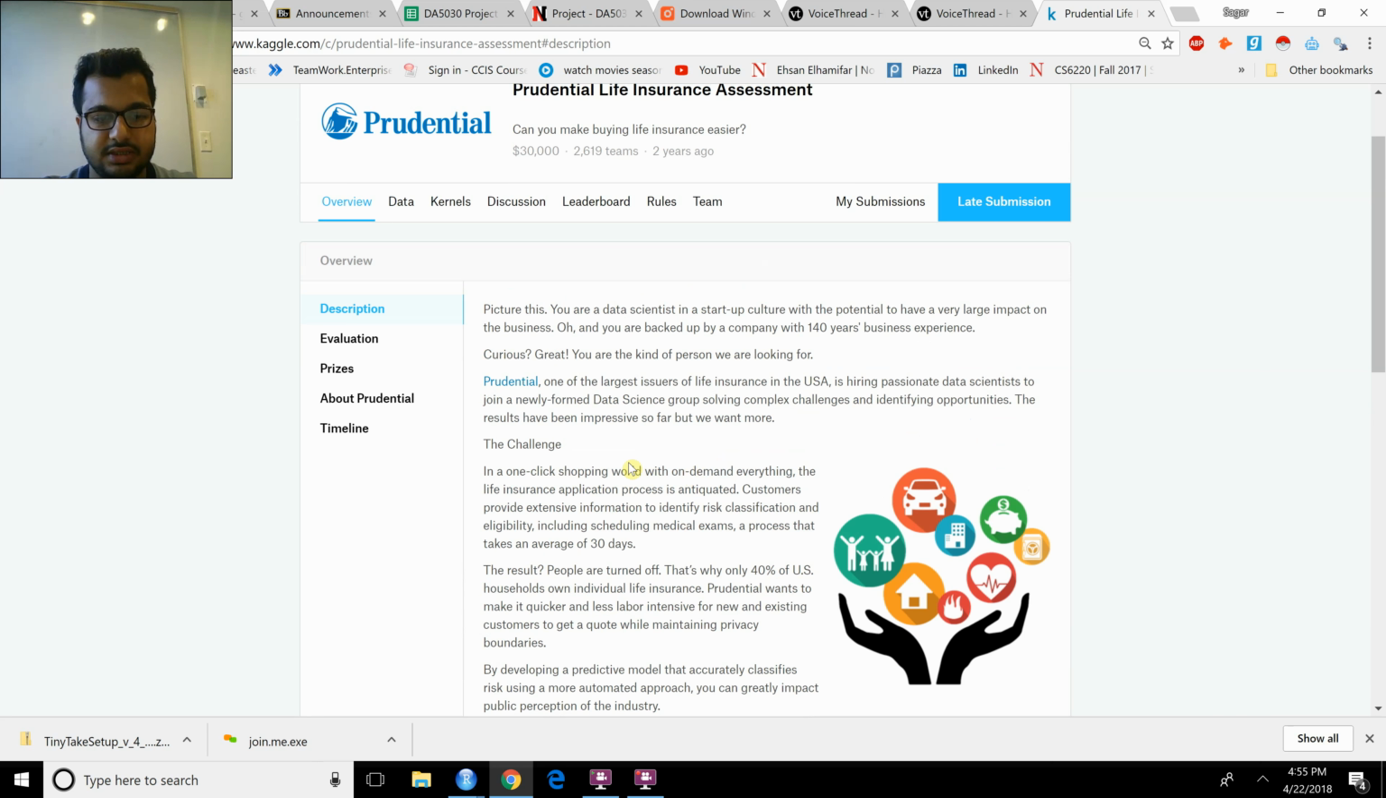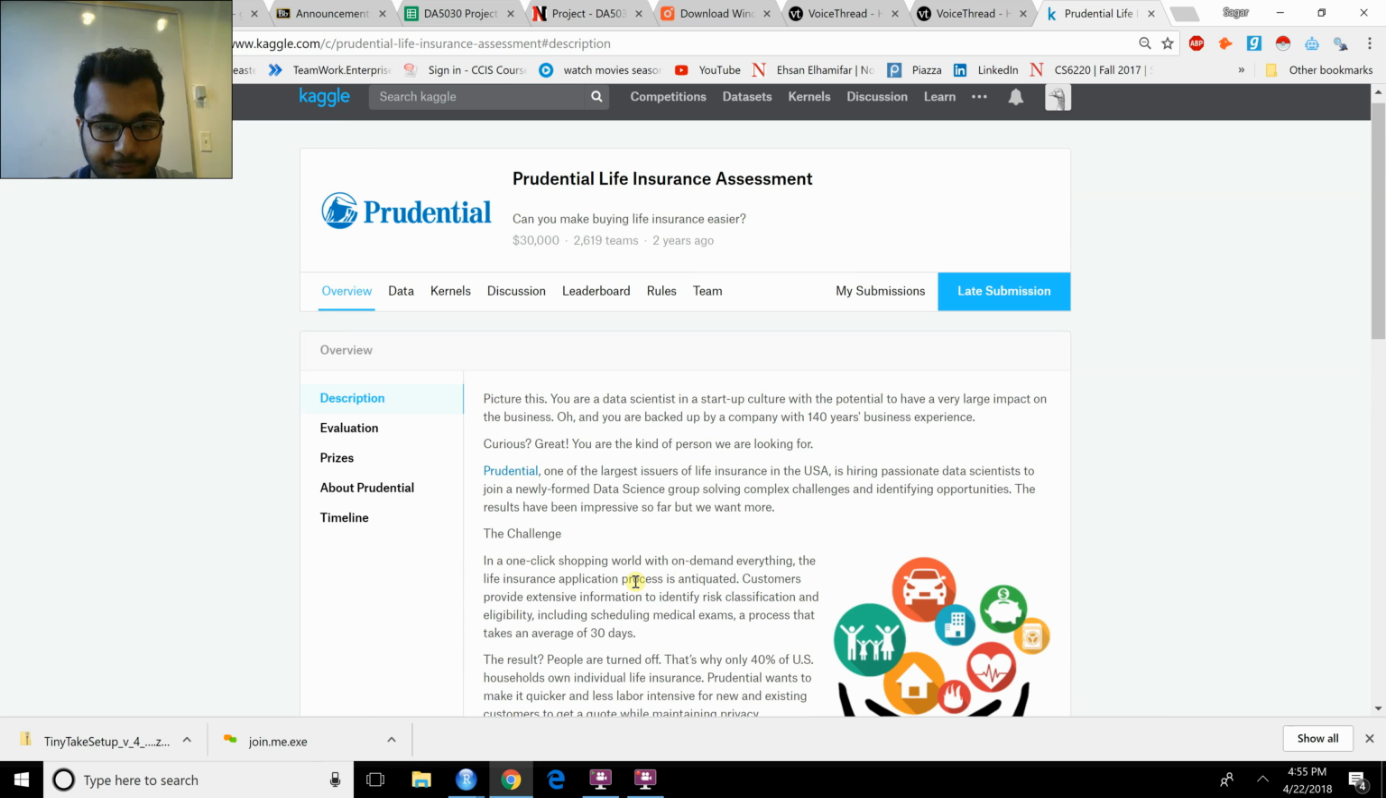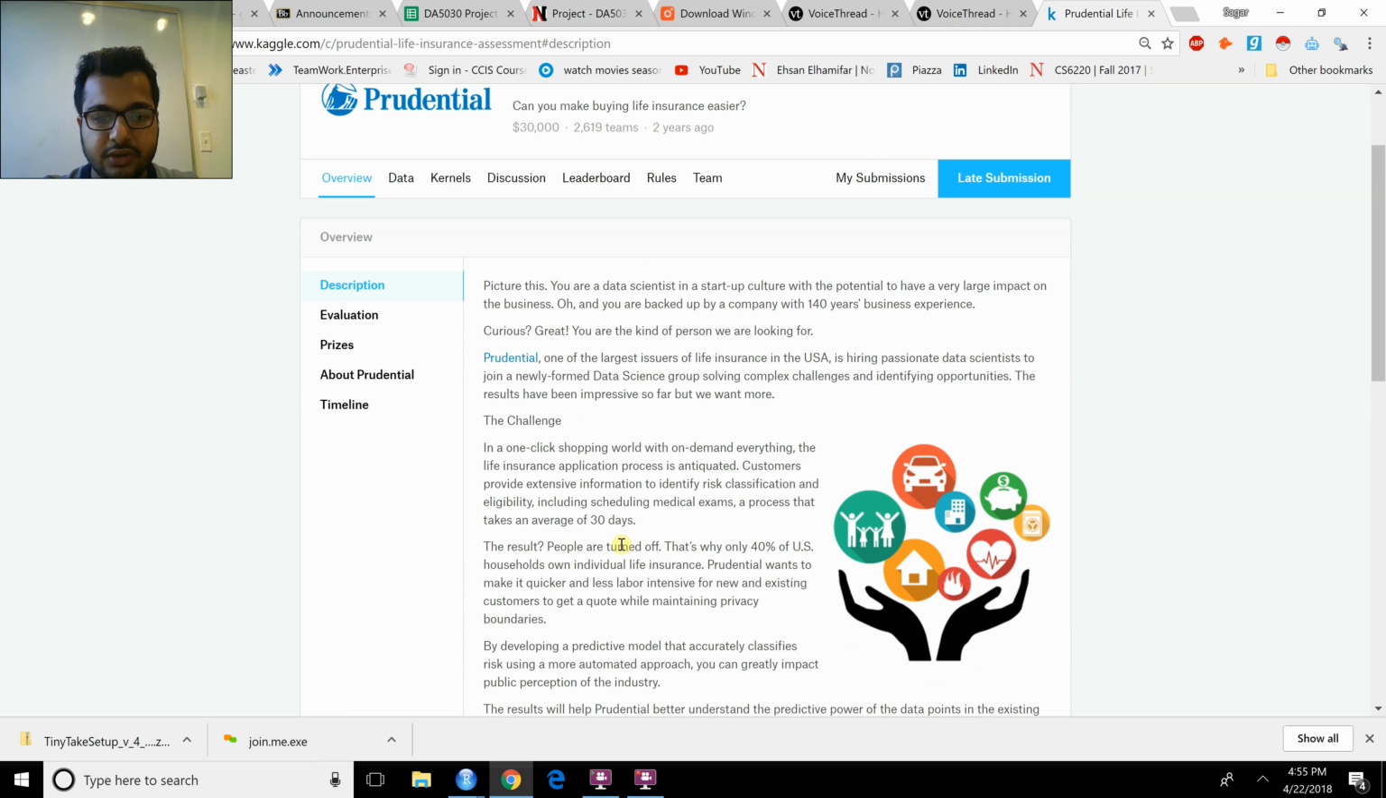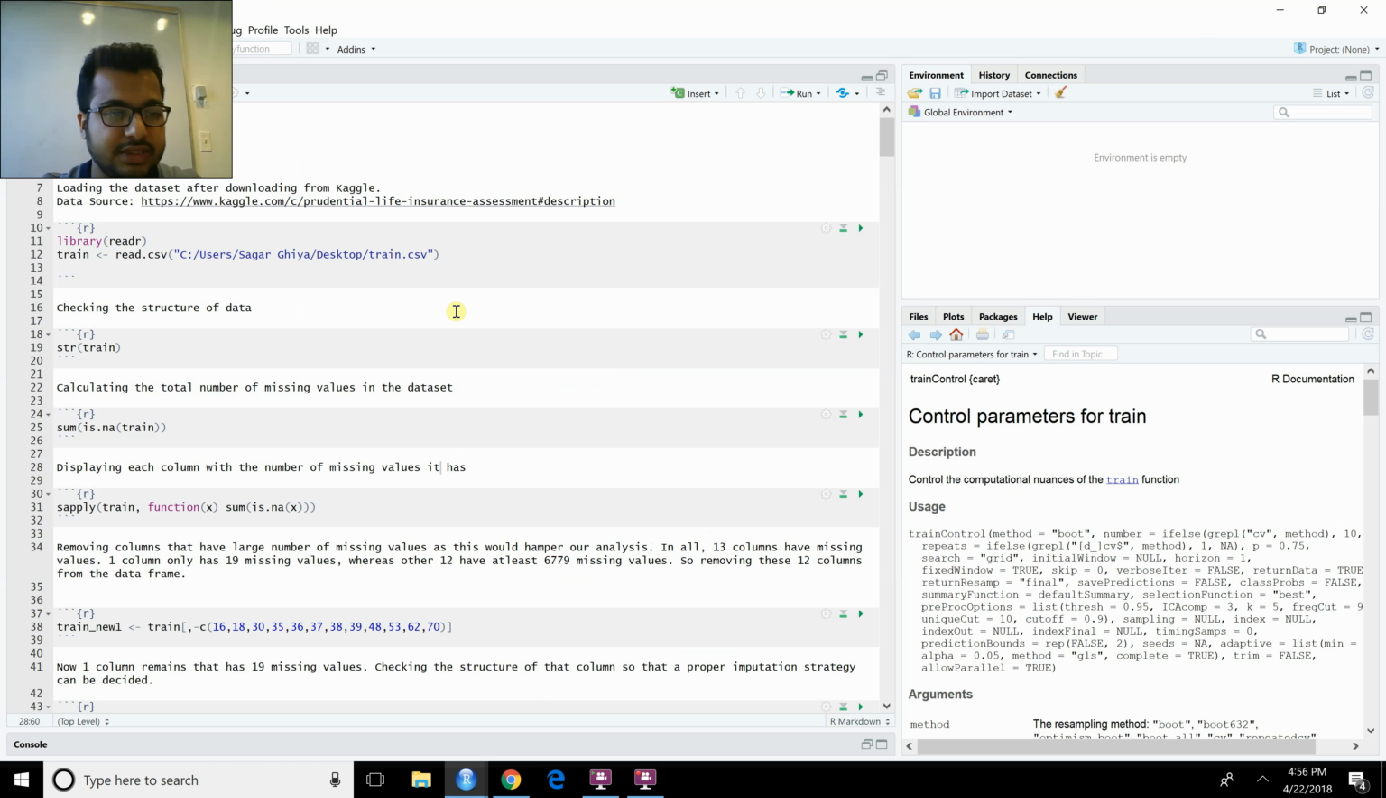Why are we doing this project, or why are we building machine learning models on Prudential Dataset? So as you know, people in US get turned off while applying for insurance because the entire process takes around 30 days to assess the risk of an applicant. So Prudential aims to build an automated machine learning model that could take a person's application and directly classify that application into a particular risk category, right from 1 to 8. So our target variable is an ordinal variable going from 1 to 8. So let's start our project.